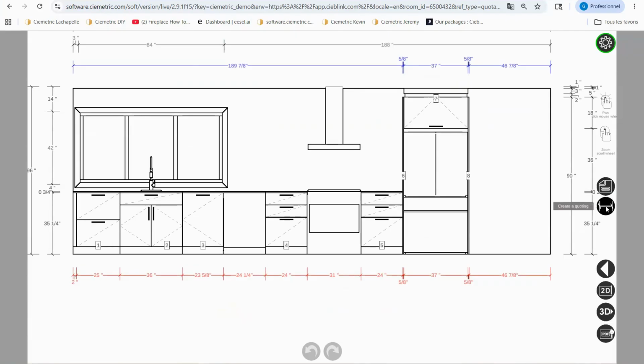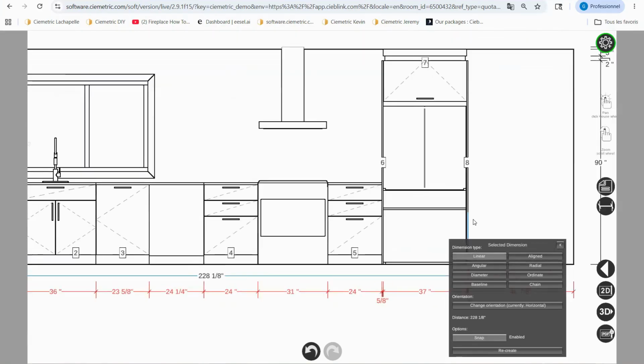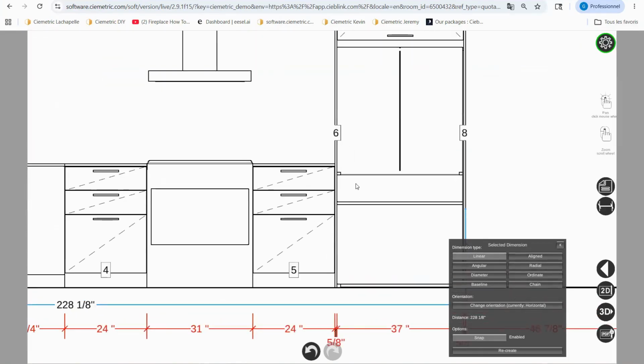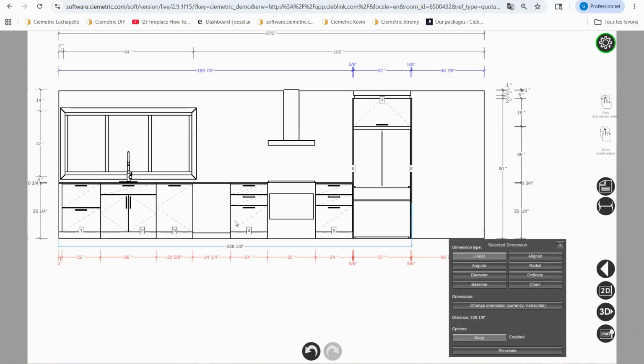I'm going to create a quotation. I'm going to click at the left of my wall. I'm going to click at the right of my panel. So now I can know that I have 228 and 1/8 of complete cabinet. So we can see that it's snapped depending on where you snap it. You can add some measurements. So we can add a measurement for the distance between the island and the wall cabinet.